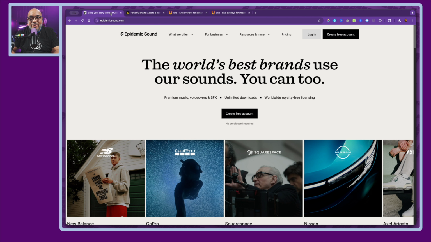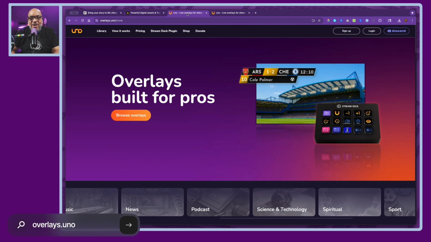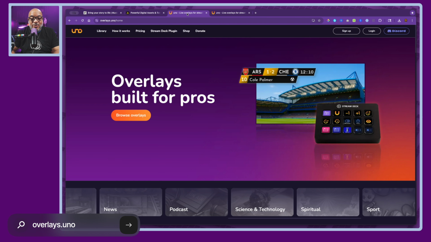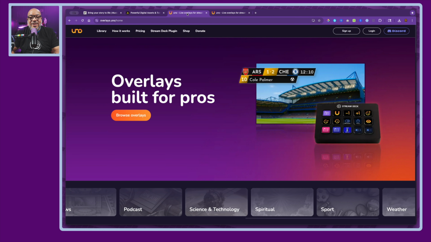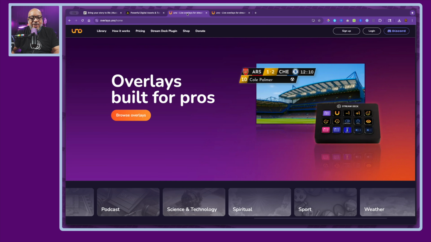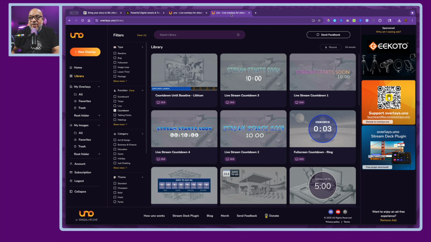And for the bonus, for people who need one right away and they don't have time to design something, I want you to check out Overlays.uno. That's Overlays.uno. I will put the link in the description. They have a free plan, and if you decide to pay, it's like $3 a month for some really incredible overlays. So let's go here, select upon this, and let's pick a clock.